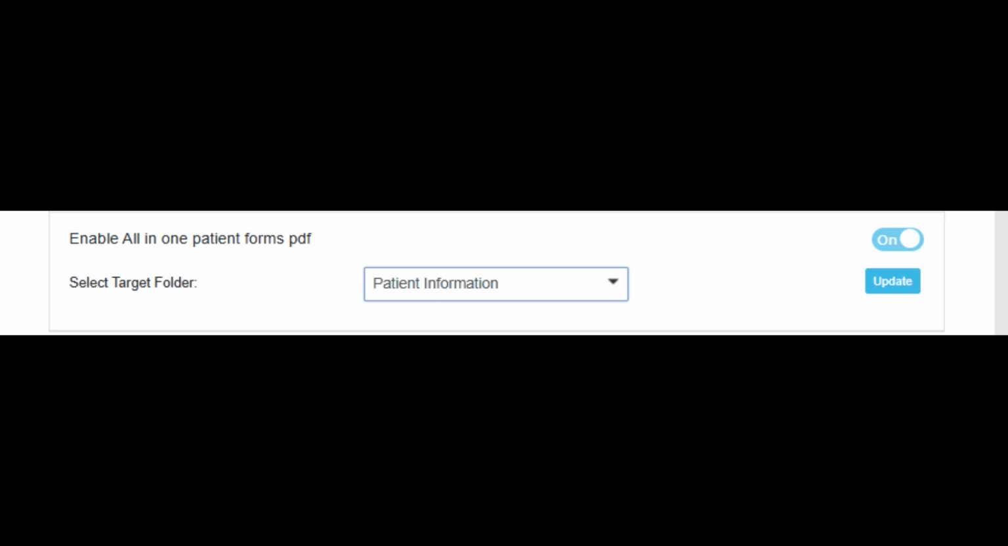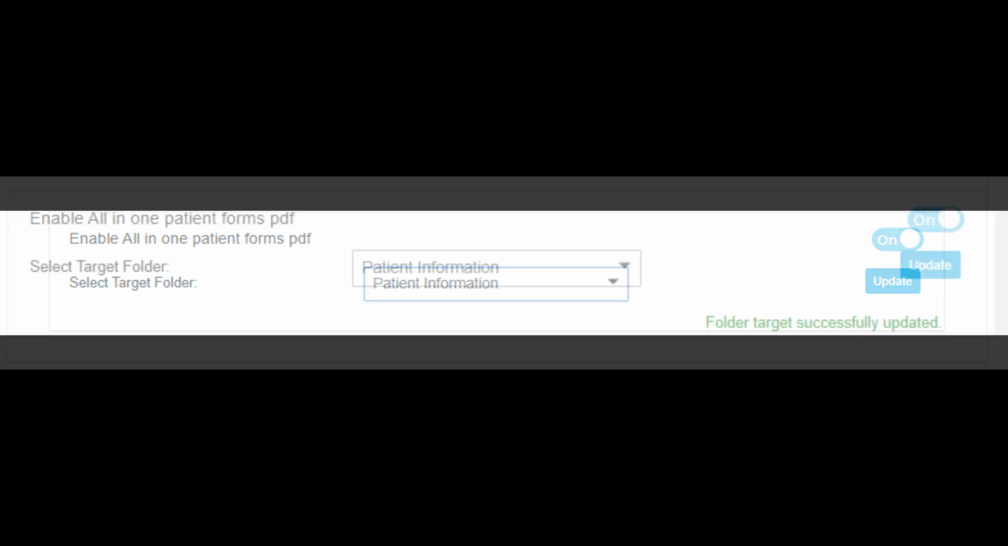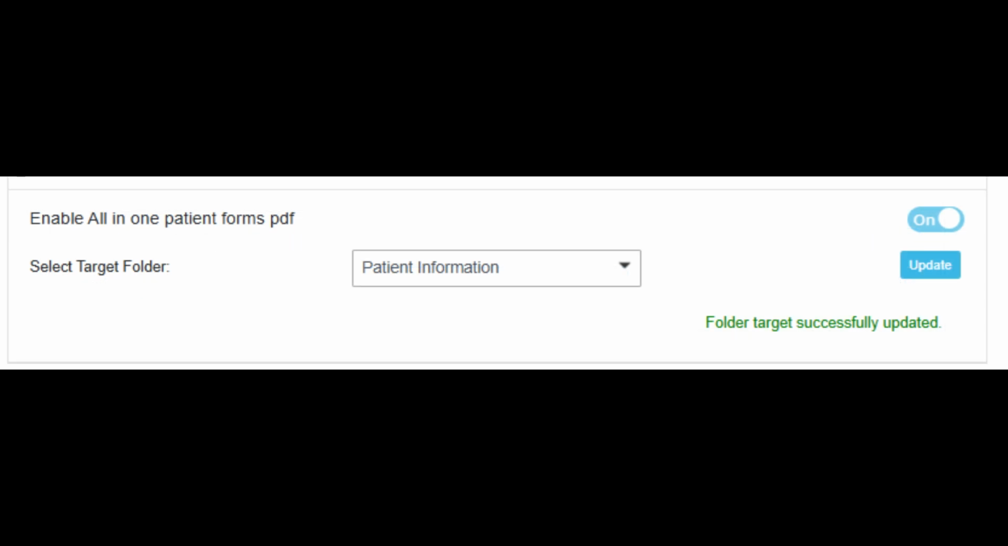After turning it on, PatientXpress will then ask you what folder you want to store your PDF files in your imaging folder. For this instance, I will be storing it under Patient Information. After selecting which folder, make sure to click on the Update button. You should have this notification once you've clicked on the Update button.